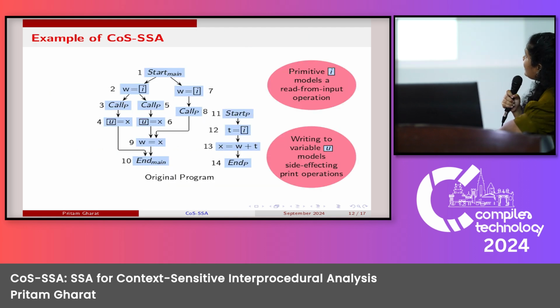So let's take this example where there is a procedure P which has these 2 assignments, T = input. This input means read from input operations such as scanf. And there are use statements as well. This could be similar to your printf operations or your conditional statements. And this procedure P is called from 3 locations, at call sites 3, 5, and 8. And you can see that there is an assignment on line number 13 which uses definitions of W and T. And you can see that there are different definitions of W reaching along different interprocedural paths.